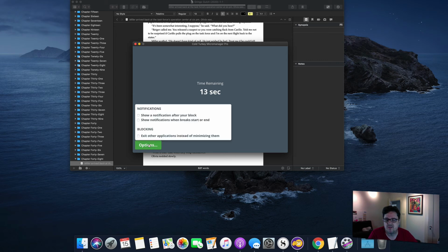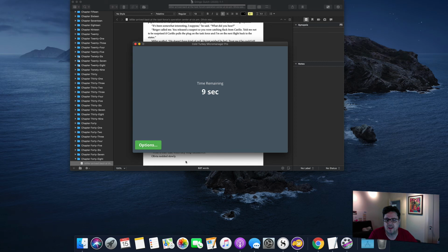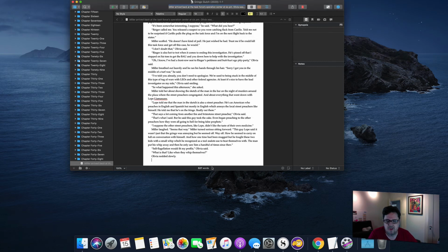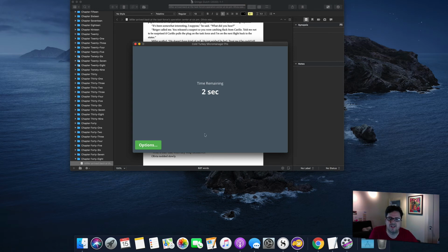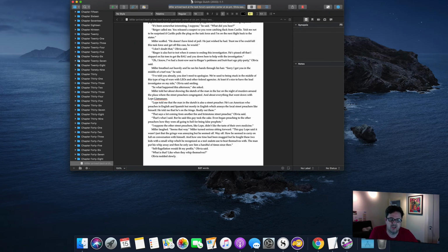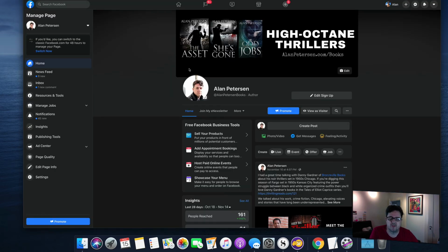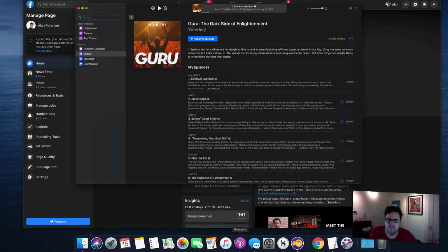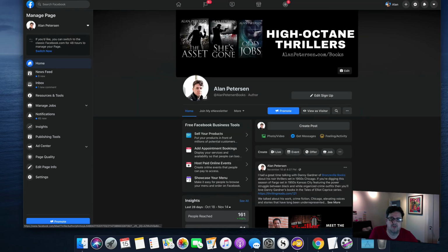You have other options here too. You can show notifications after your block, things like that. But let me show you what happens once it runs out. Got 3 seconds left here. And okay, so it's over. Now my Chrome will open up, and I can go back to the podcasts, what have you.